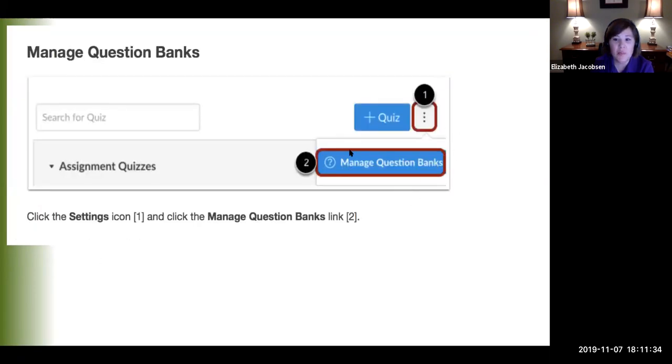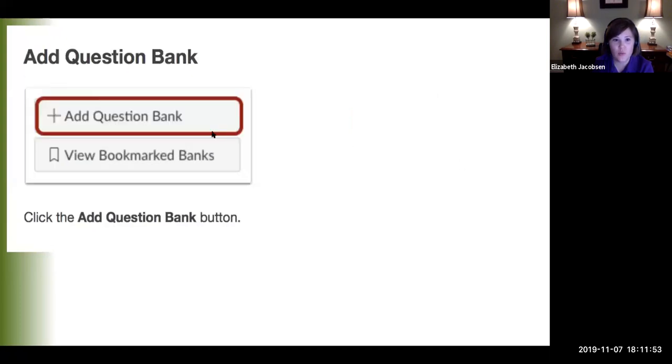And then in the upper right, you'll see 3 little dots. Click on those dots and you will see Manage Question Banks. Once you click on Manage Question Banks, it will pull up all of the banks that you currently have. And then you're going to choose Add a Question Bank.